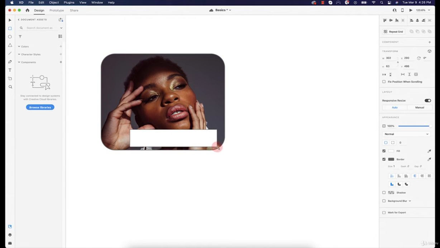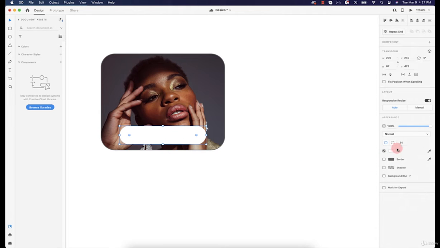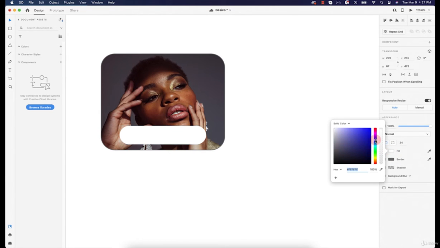I'll create something like this. Let's round it as well. Put it in the middle, and then we are going to round the corners, and we will change the color. First I will remove the border, and then we are going to change the color to purple, my favorite. Something like this will be good.